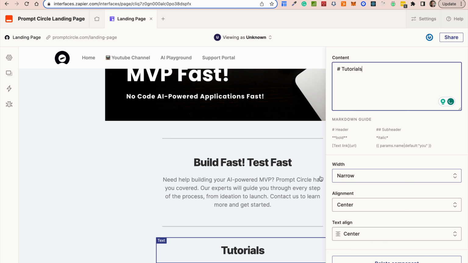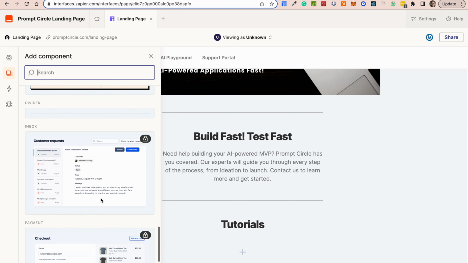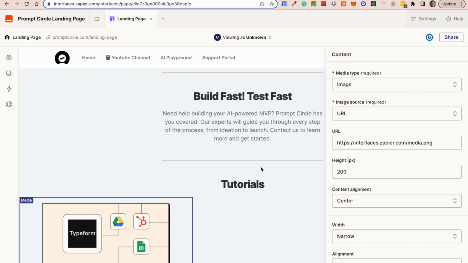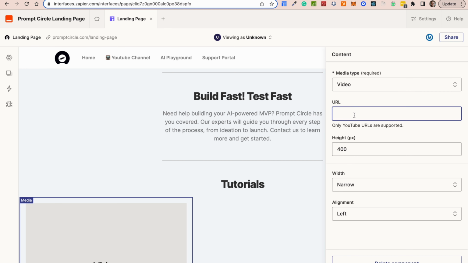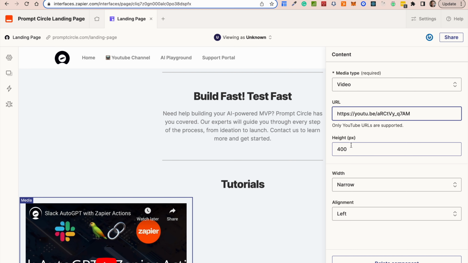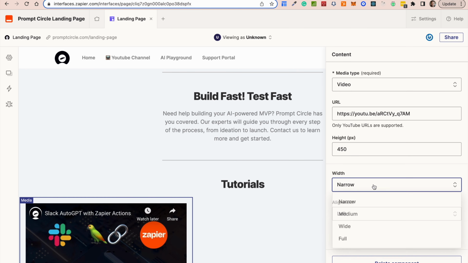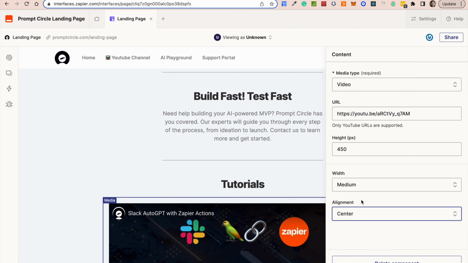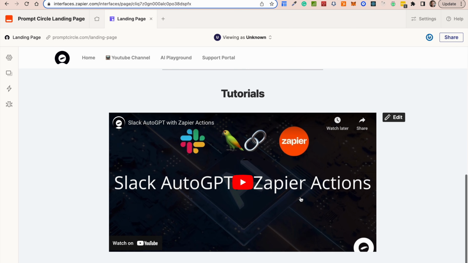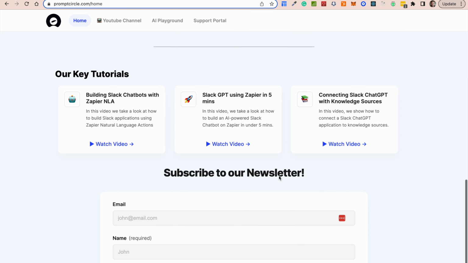And right below it, we're going to add another component. And this time we're adding a video. So go to media, and we're going to select video. And there you can add your YouTube video if you're using a YouTube video. And you can change up so let's say 450, and let's make it medium. Let's center the alignment, and there we go. We have another component right there. This looks good. I think mine was a little wider, but I actually like it slightly narrower.